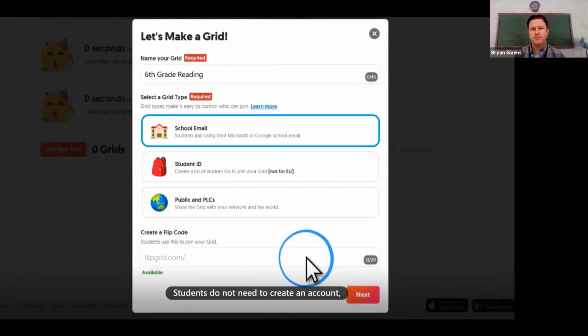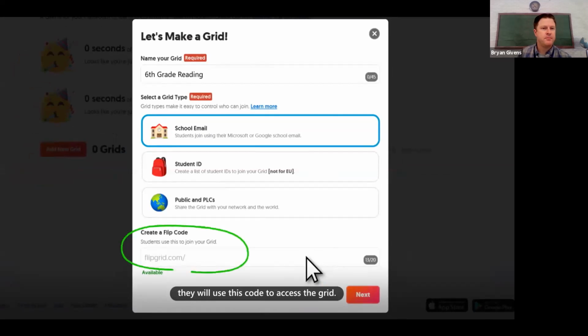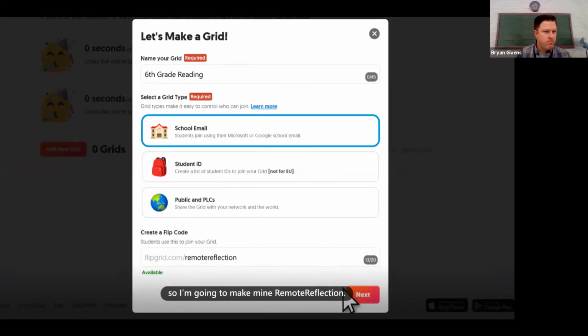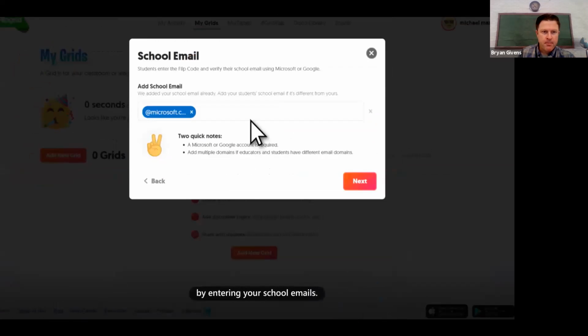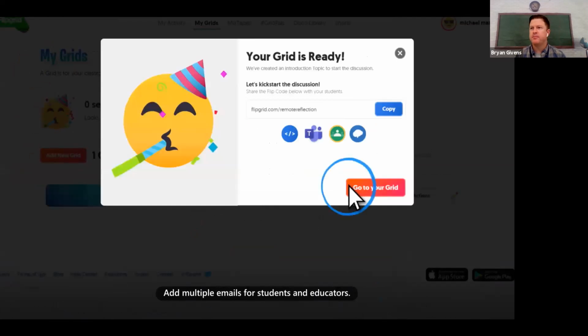Students do not need to create an account. They will use this code to access the grid. You can personalize it, so I'm going to make mine Remote Reflection. Limit access to the grid by entering your school emails. Enter everything after the @ symbol. Add multiple emails for students and educators.